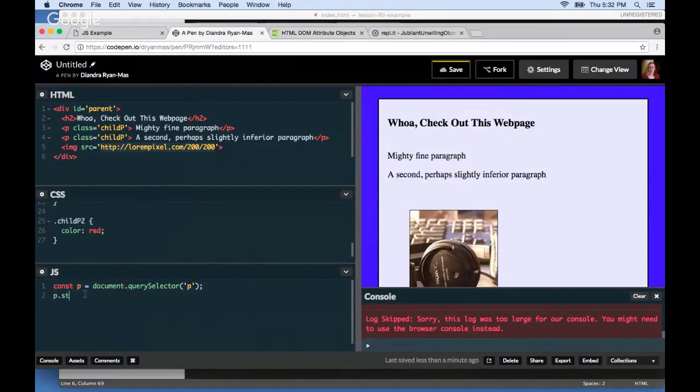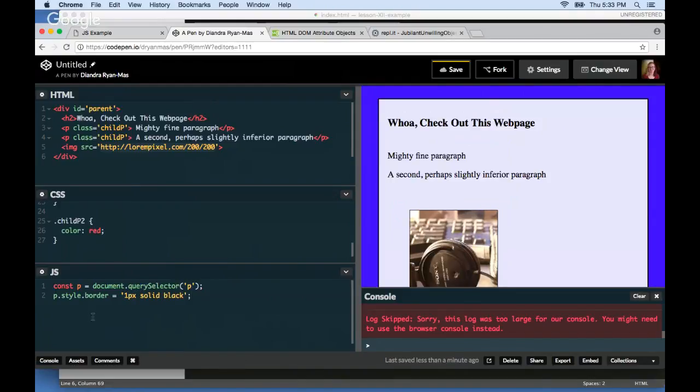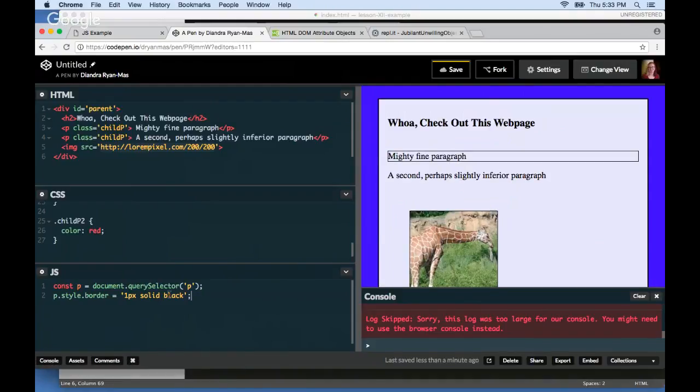So let's go ahead and do that. So p.style, it basically has an attribute for every single CSS thing you can think of. So let's do border. Cool. So we used this border attribute on the style object, which is on p, and we changed it to a 1 pixel solid black border. And sure enough, on our page, the web page responded accordingly to us changing the DOM.